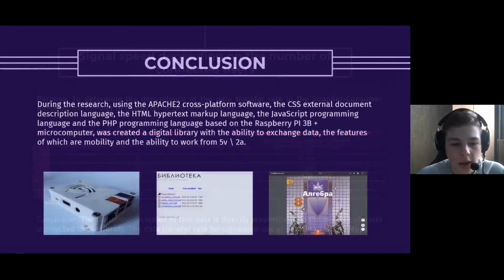In conclusion, using the Apache 2 cross-platform software, the CSS internal document description language, the HTML hypertext markup language, and the JavaScript and PHP programming languages, based on the Raspberry Pi 3B Plus microcomputer, a digital library with the ability to exchange data was created, the features of which are mobility and the ability to work from 5 volts to amperes.